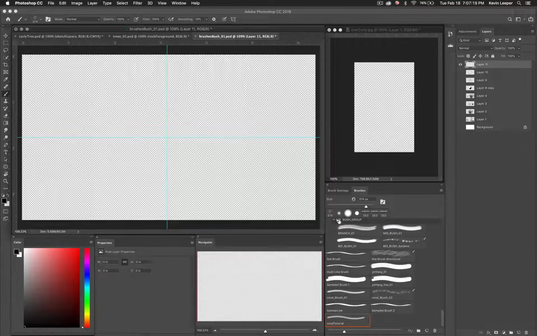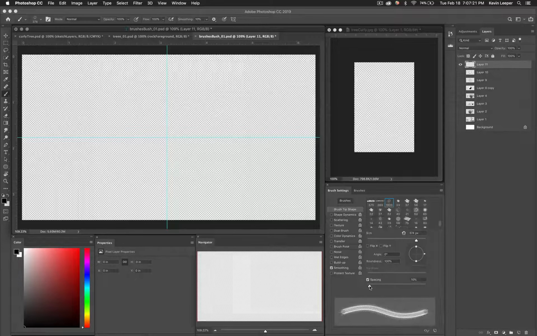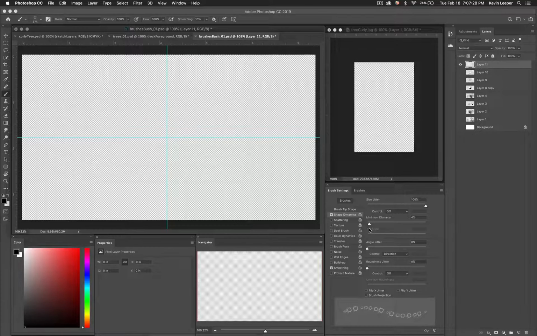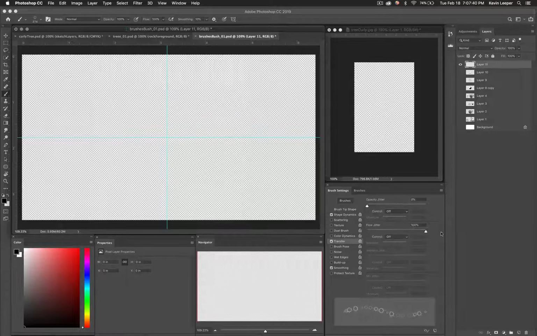Let's just make a couple of changes to the settings. So let's space that out. It looks very similar to that other one I kind of got into earlier. Maybe do some shape dynamics so that we get a little bit of size jitter, and a little angle jitter. We can turn that direction off, I don't think it matters. Do a little transfer so that we get a good flow jitter on there. Looking better. And then maybe just a little scattering to spread it out. And remember, this was kind of cool because it reminded me of coral.